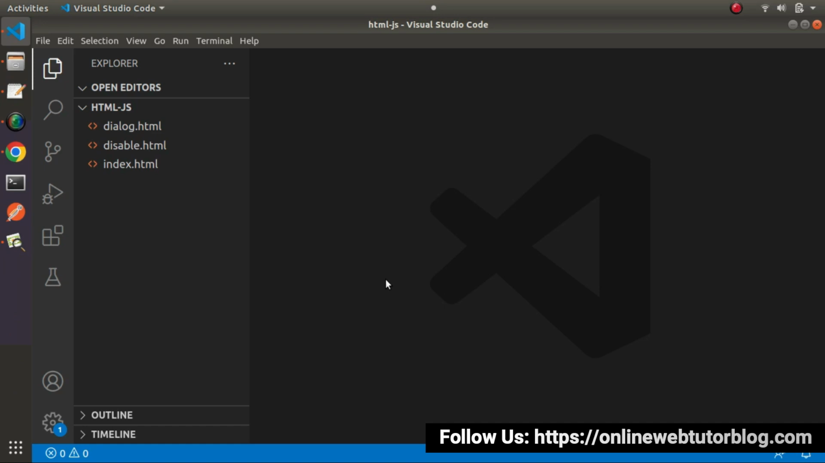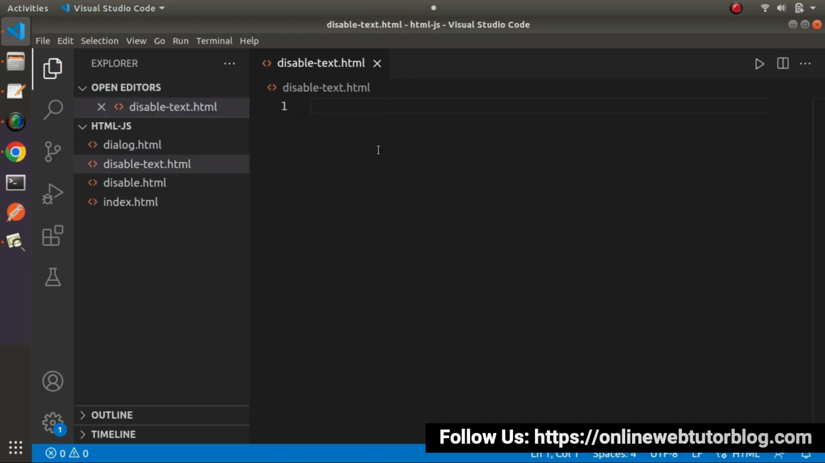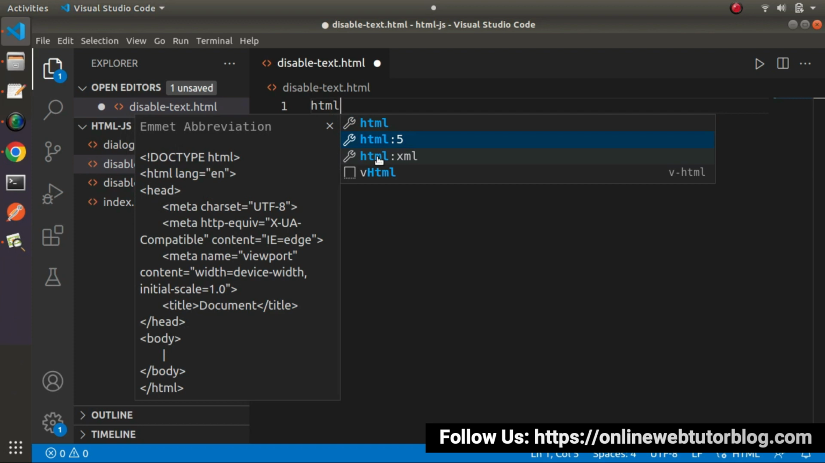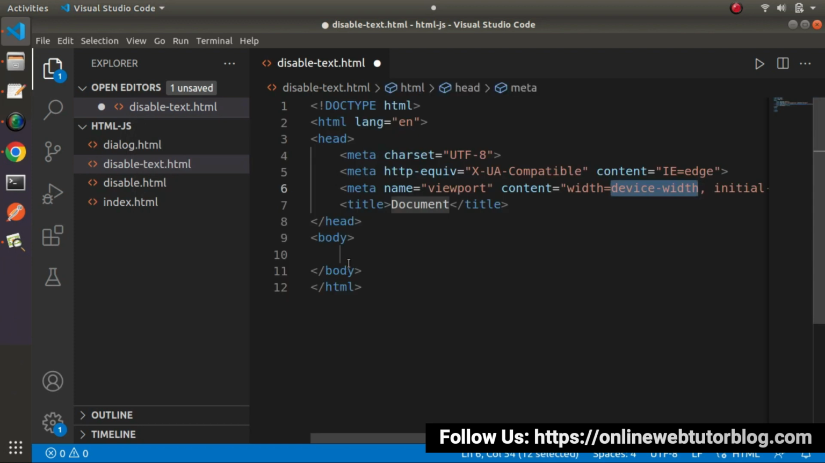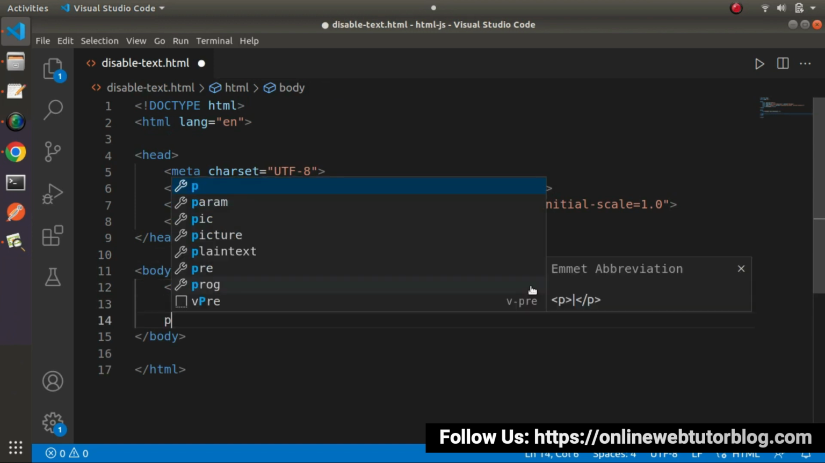from our web page. So let's create a first file inside this HTML.js directory. So here I will call it disable-text.html. Now inside this HTML file, let's create a basic HTML structure. So I will type HTML and I will use the code snippet of Visual Studio Code. So here, let's create an h3 tag, disable text selection. And after that, I will define a paragraph tag.